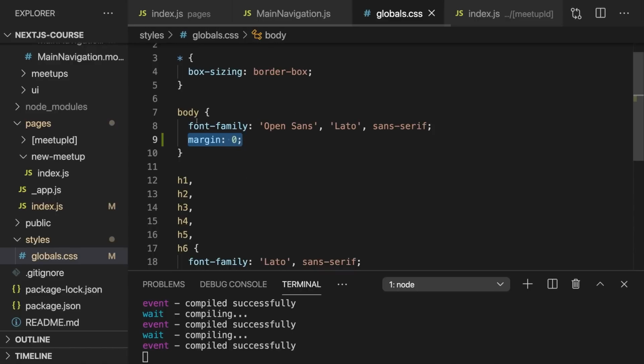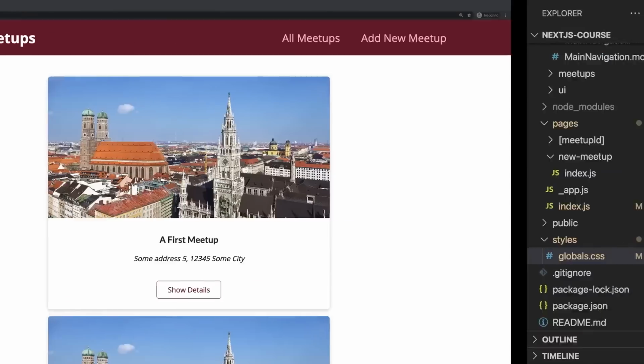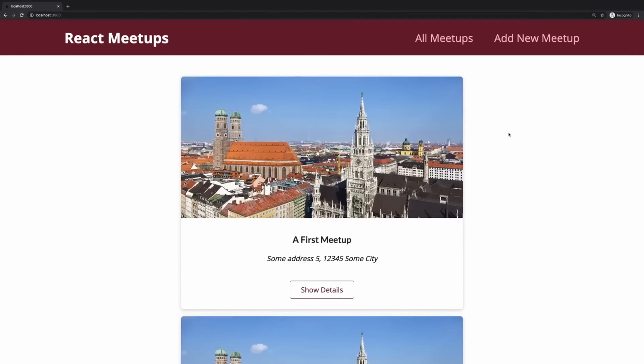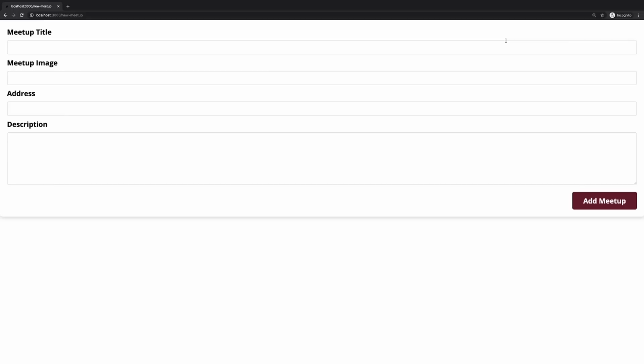But if we add margin 0 to body in the globals CSS file, then this white border is gone, and now we got this frame here. And now we can also click all meetups to go to this starting page, and click add new meetup to go to this page. On this page, we are, of course, still missing the layout, though.